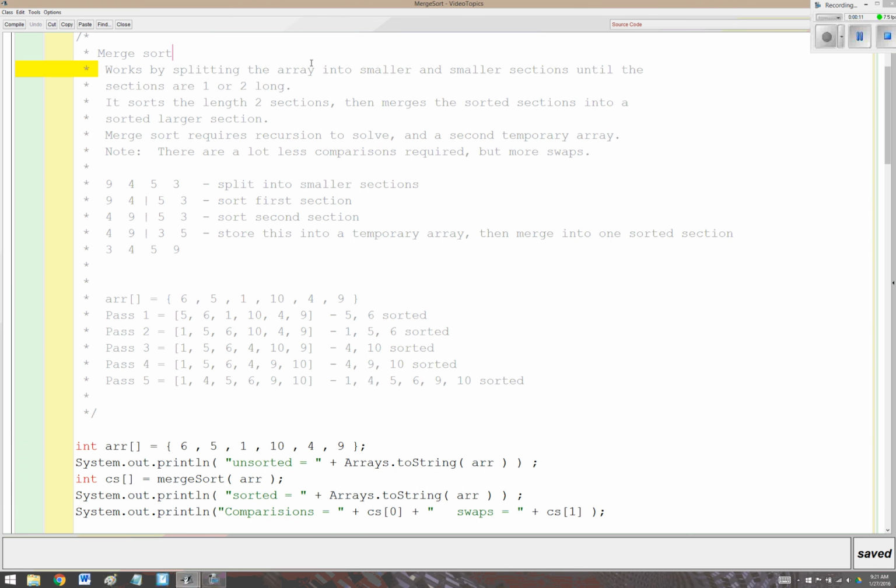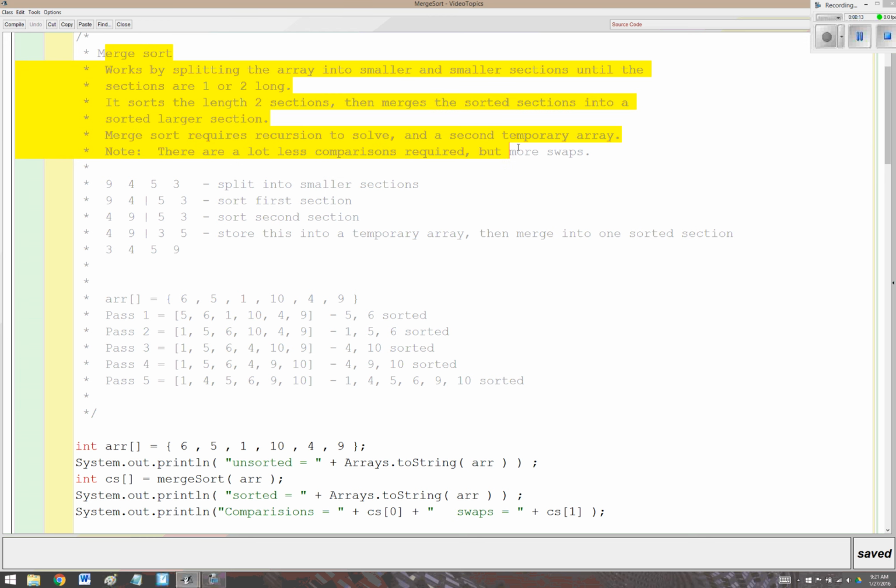So merge sort works by splitting the array into smaller and smaller sections until the sections are 1 or 2 long. It sorts the length-two sections, then merges those sections together into a sorted larger section. Merge sort requires recursion to solve, and it also has to create a temporary secondary array. Note, there are a lot fewer comparisons required, but it does require more swaps.